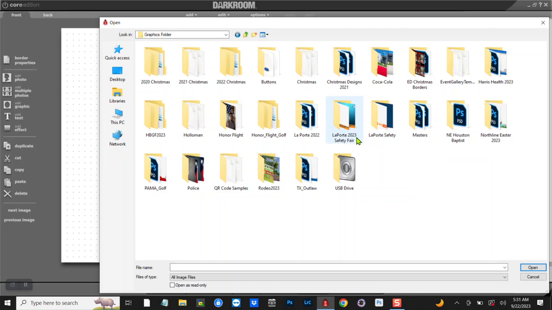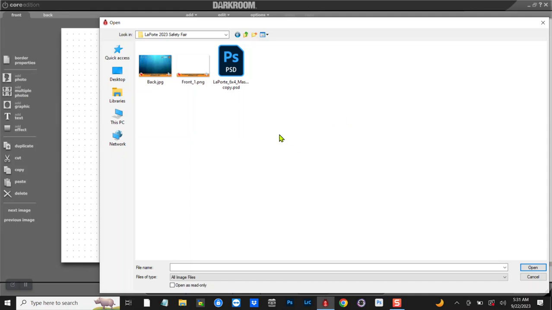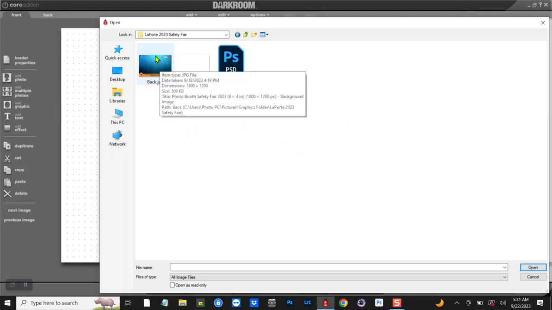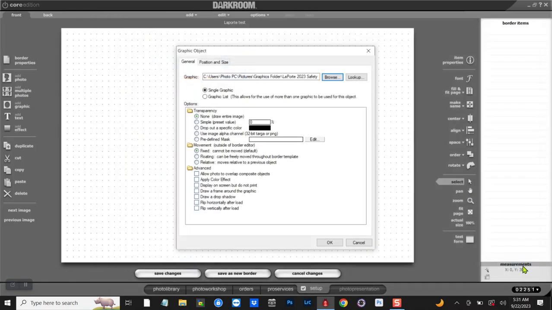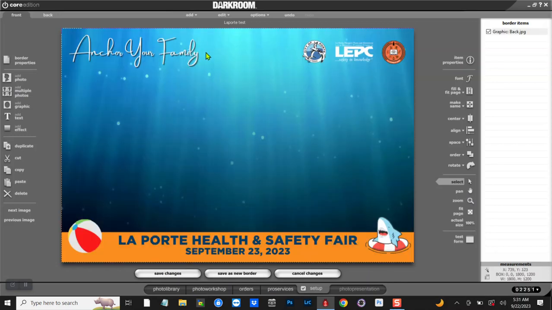So I'll find the one down here that says LaPorte 2023. And I want to use this as the background. So think of this as a process of putting a background on. So we're going to do that, and hit OK. And it put the background back there.